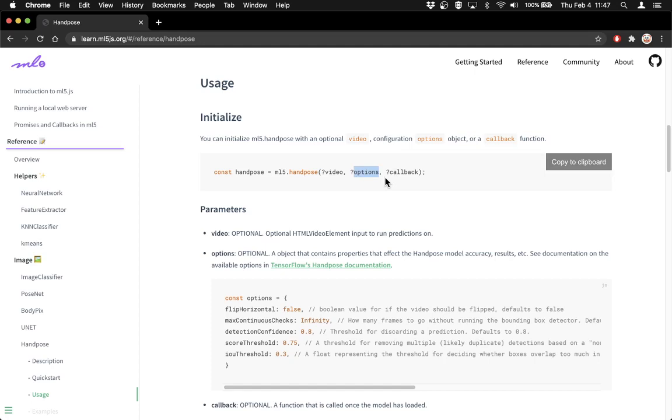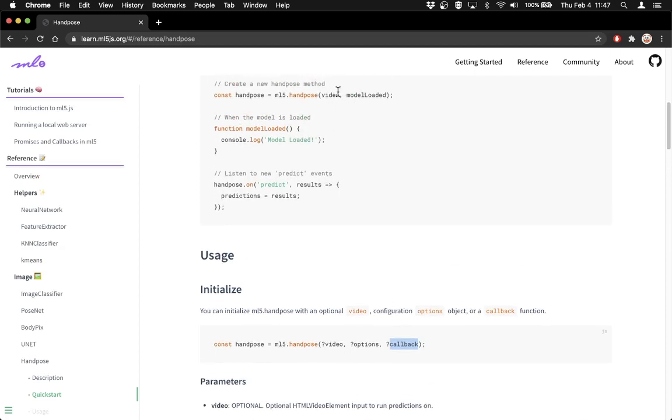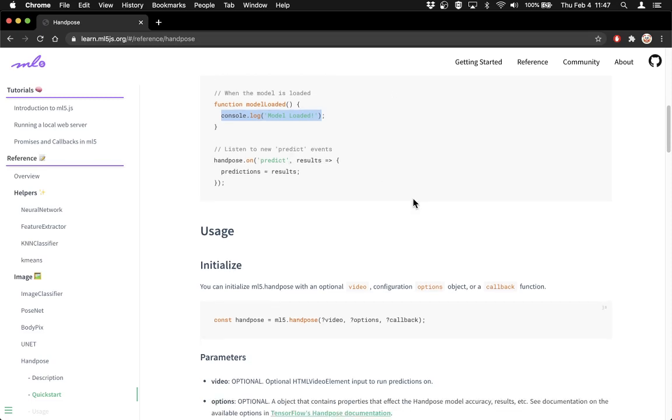A lot of these aren't really going to be relevant, or they're going to be very technical. And then there's the callback, which should be called when the model has loaded. We saw up here that all they did with that in this example is use a console.log so that we know that the model has loaded. But if we want a loading screen, for example, then this is when we would know that the model's finished loading and we could move to the next stage of our program.